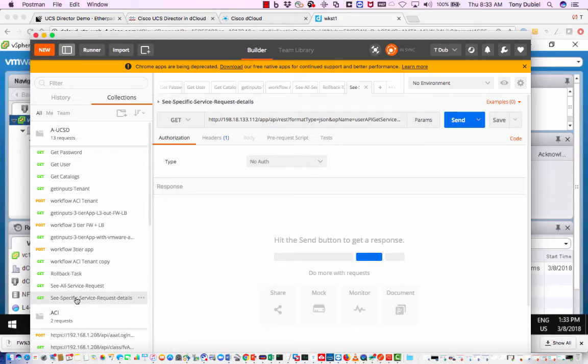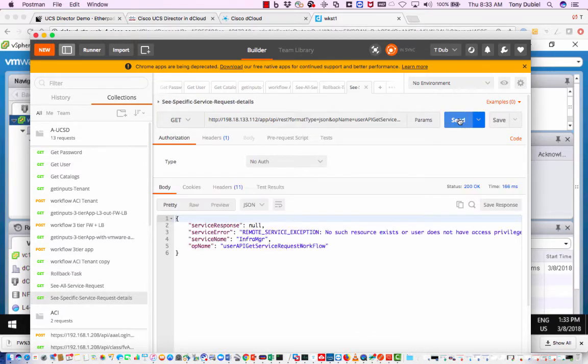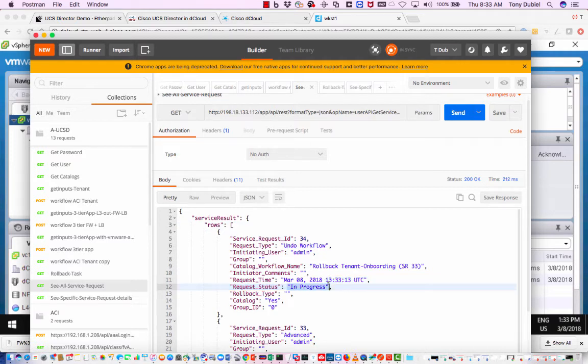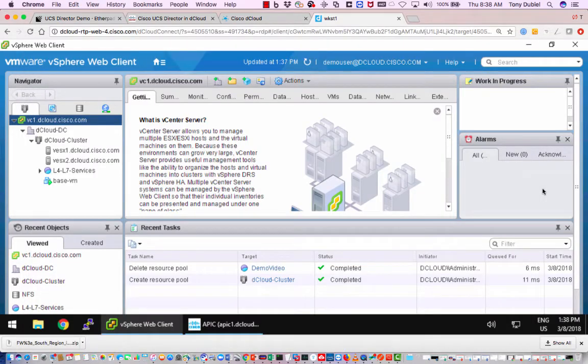Go ahead and take a look at the status of our request. We did it a little bit too quick there. Got to change it to the right number, actually. That was an old API call. So we need 34 to look at the status of our rollback, which is still in progress. Okay, it's complete now.